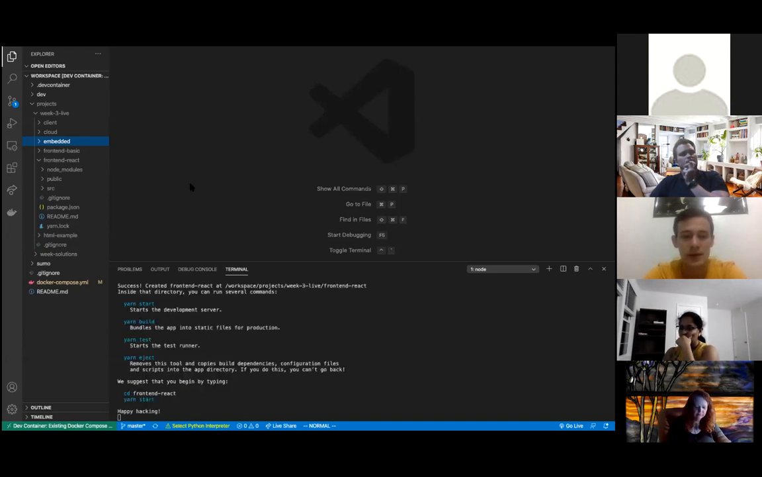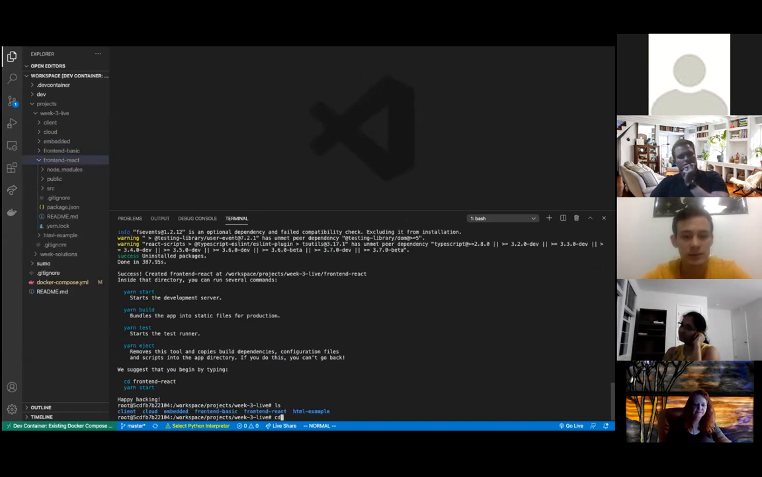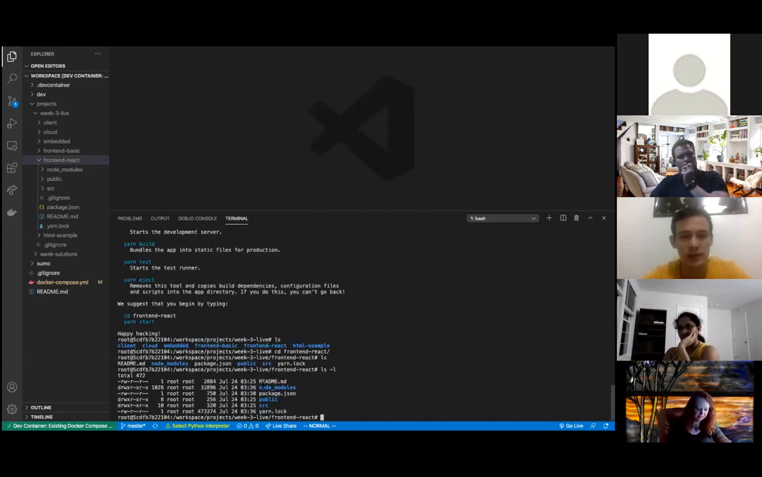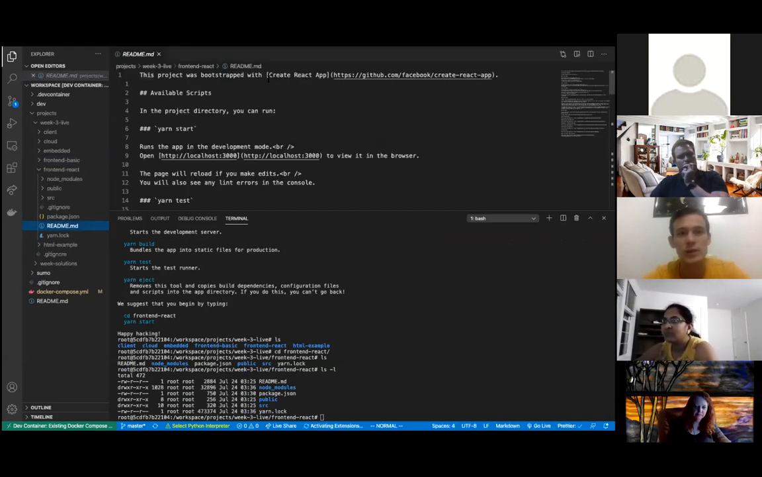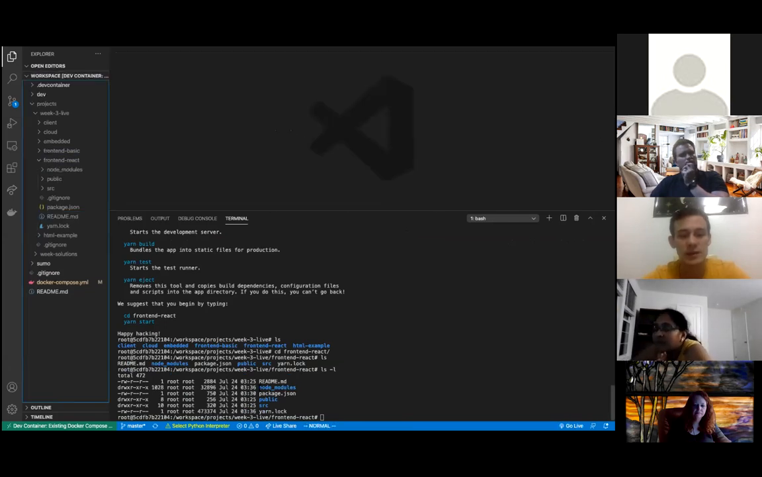All right, so happy hacking. Let's just see what you actually get, right? You see here, this is the front end React folder that we just built. That got bootstrapped, right? And it's got a whole list of files in here. We got a README. This README is huge. It even tells you, this project was bootstrapped with Create React App and whatnot. It installs the node modules already.